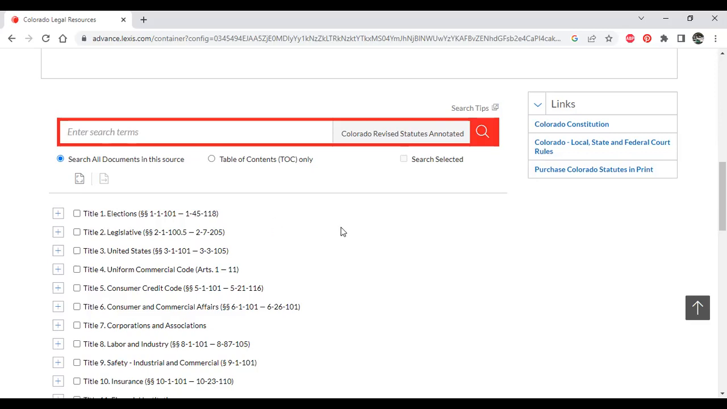The titles are just going to be the broad categories that the law has been divided up into by topic area. And then you also want to look on the right-hand side. There, if you wish to look at the Colorado Constitution, there's a link for that, as well as a link to get into the Colorado court rules.